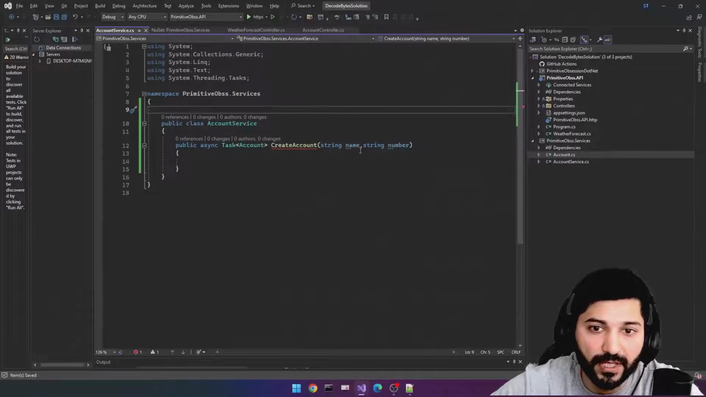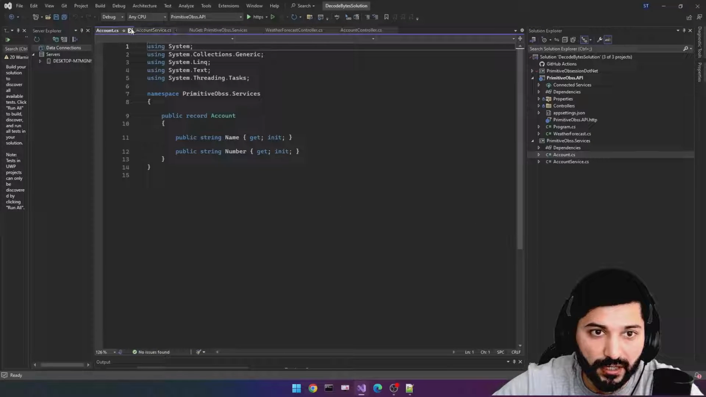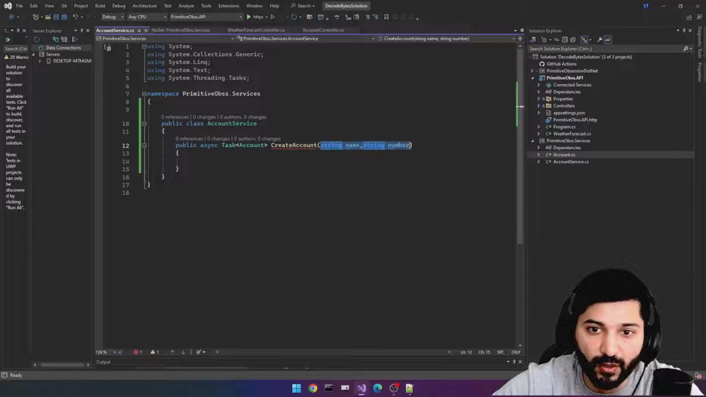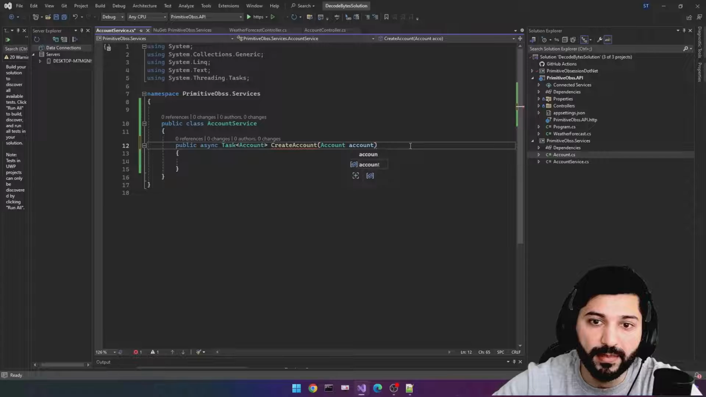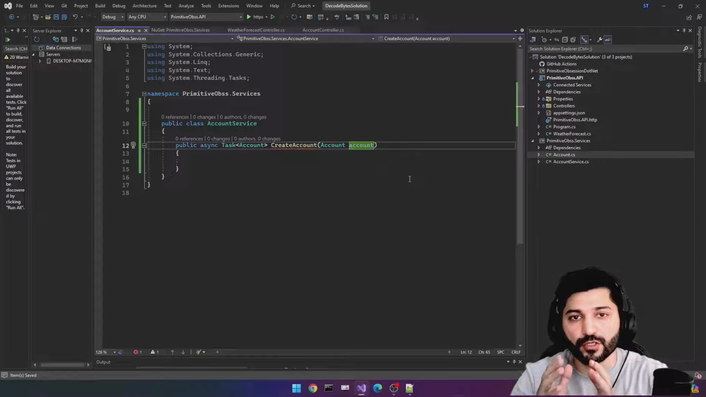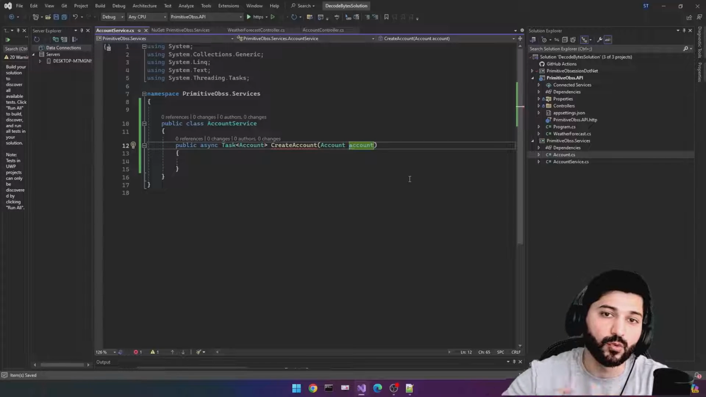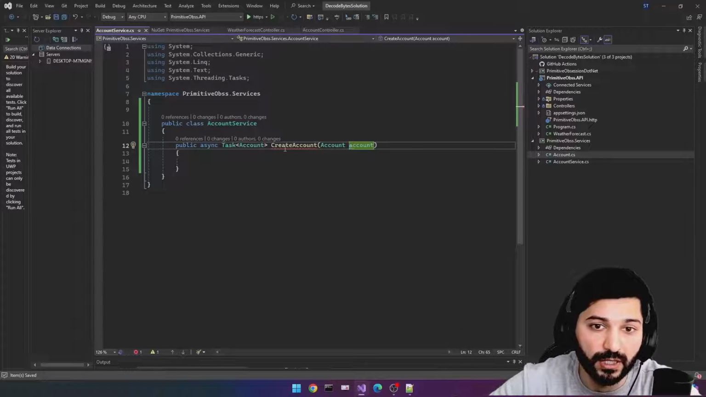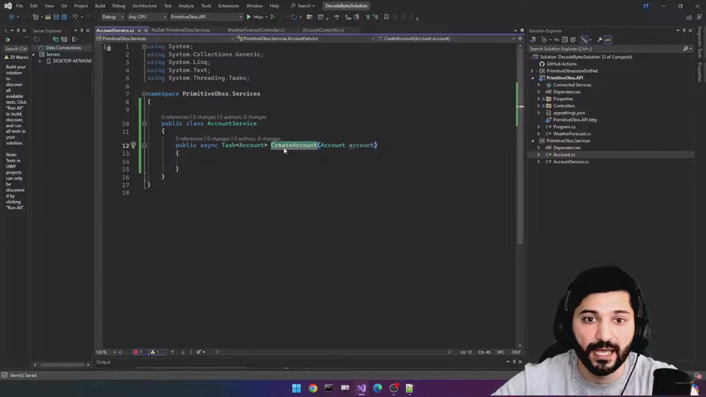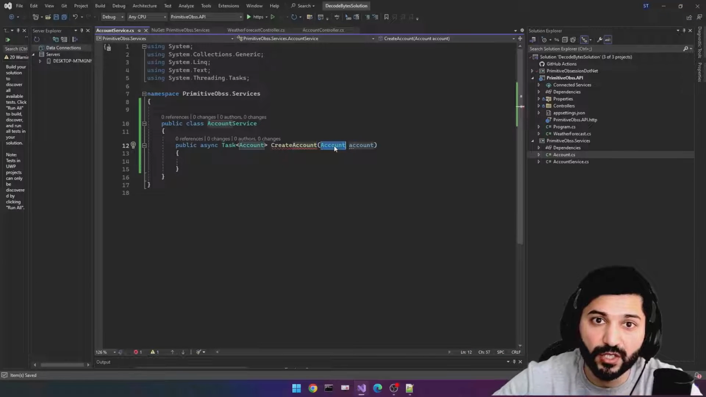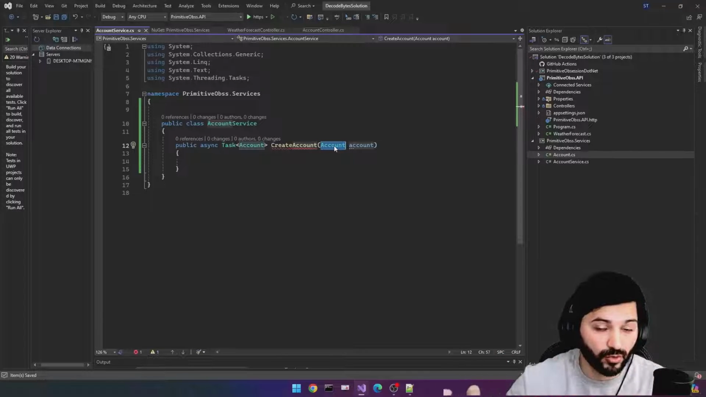The actual problem here is we are providing name and number, but we have account information here. It would be better if you are using this account information directly here. Why? Because it is possible in the future you will have more properties, and if you're adding even one, it will affect your contract, and you should update your contract. And having account information will help you to avoid updating your contract everywhere.